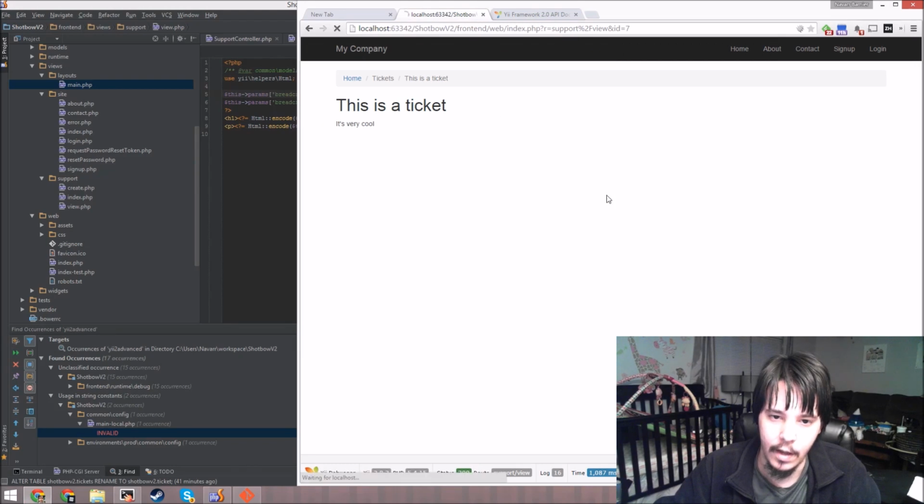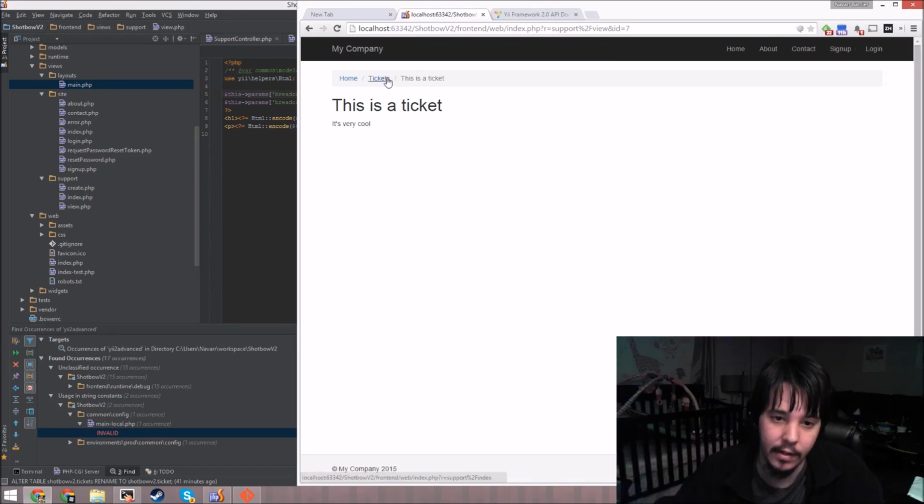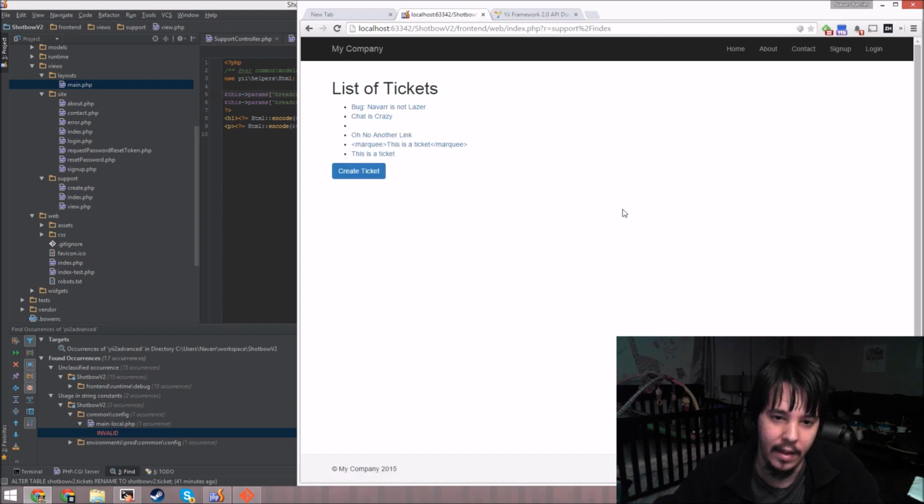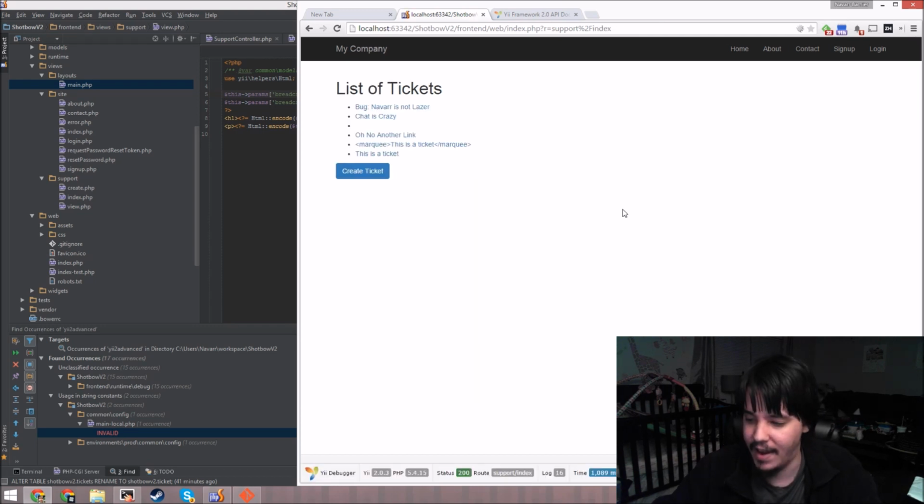Come back over here, I refresh, and this ticket should turn into a link. It does. And that link should go right back to the ticket list. And it does. Fantastic.